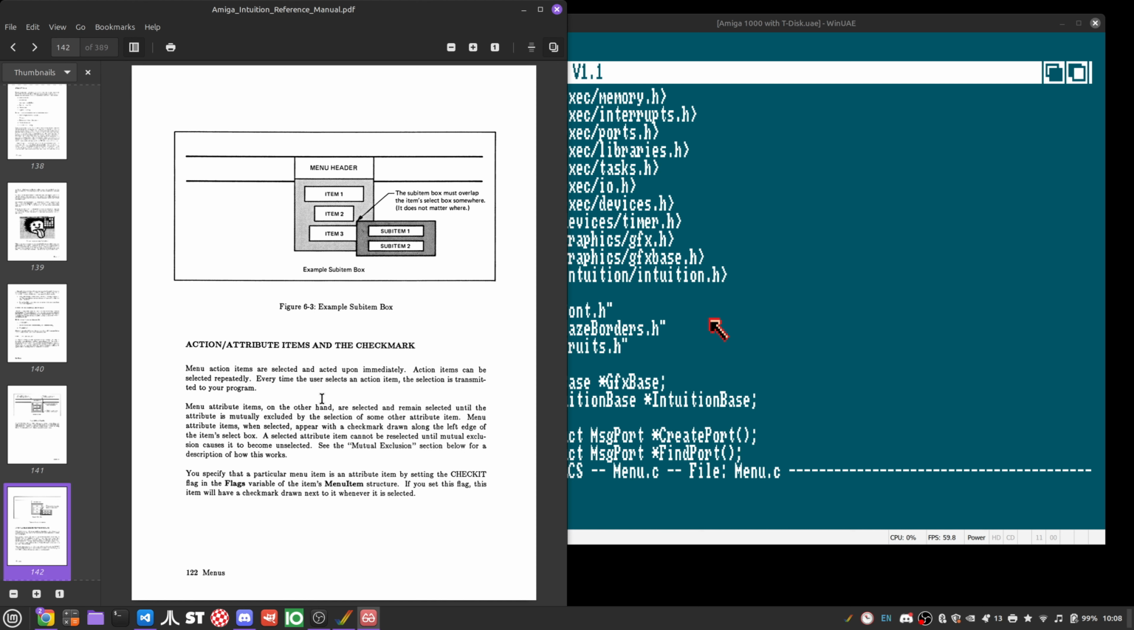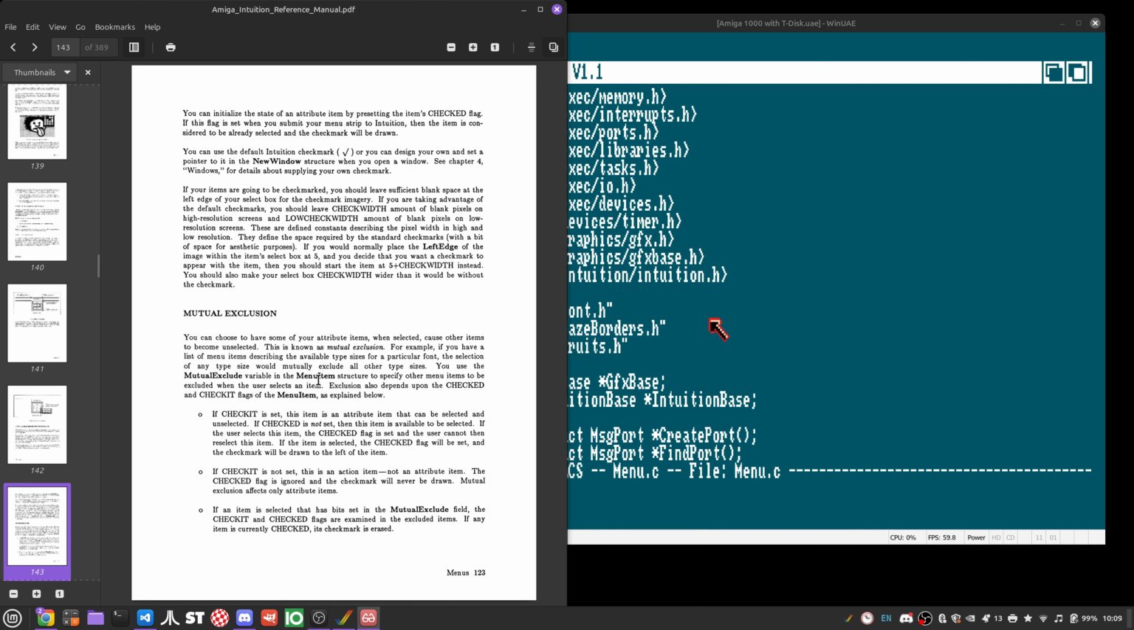Not only that, but a menu can have a number of submenus. And it tells you in this chapter how many menus deep you can nest things. It turns out you can nest things a lot. It gives you a ton of flexibility. It also talks about the operation of the Intuition checkmark, so you can have toggleable menu items.